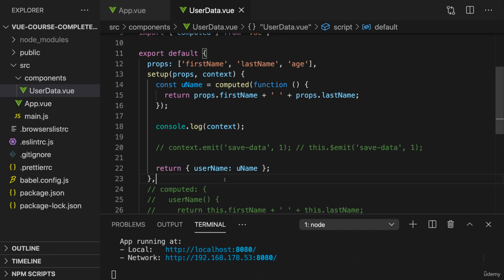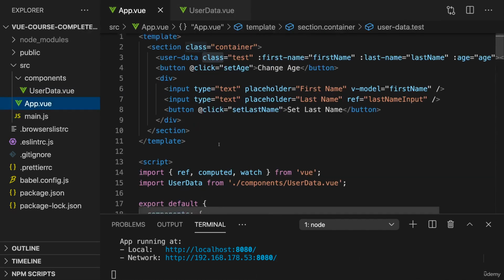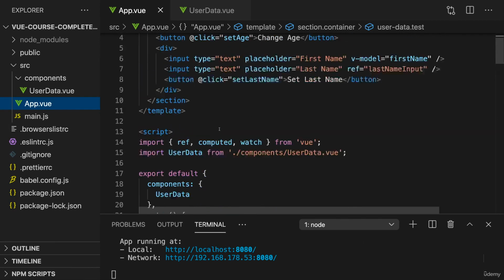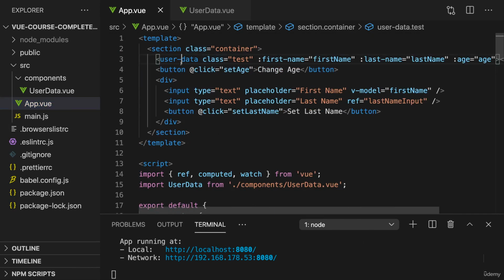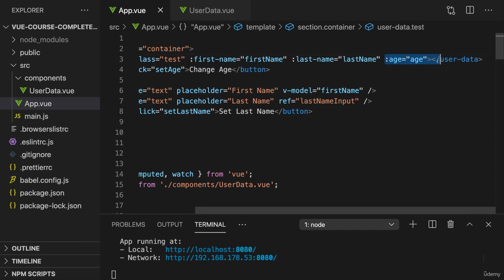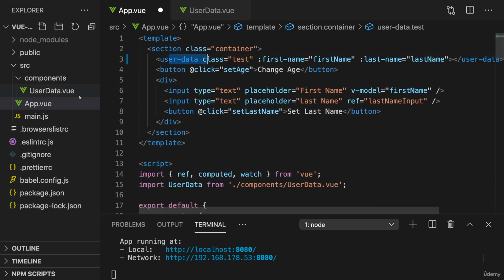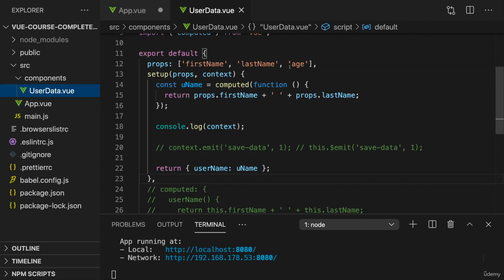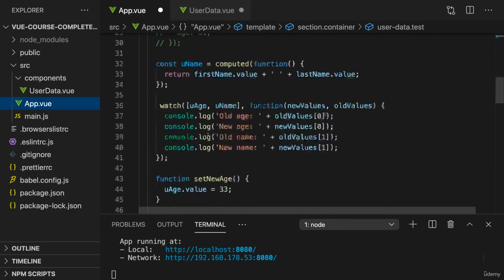Now I got two more features I want to cover with the composition API. The first one is provide inject. We're not using it here, but let's say instead of forwarding the age to user data through the age prop, which of course would be fine here and actually would be the recommended way, but instead of doing that, let's say we want to provide and inject it. So I remove the age prop from user data. I also remove it there from the props array. And now instead I want to provide and inject it.